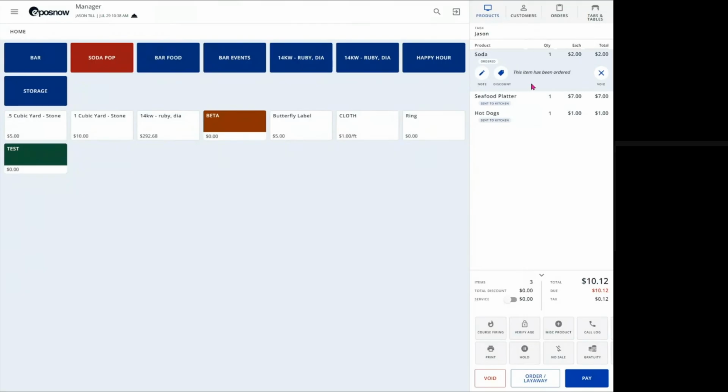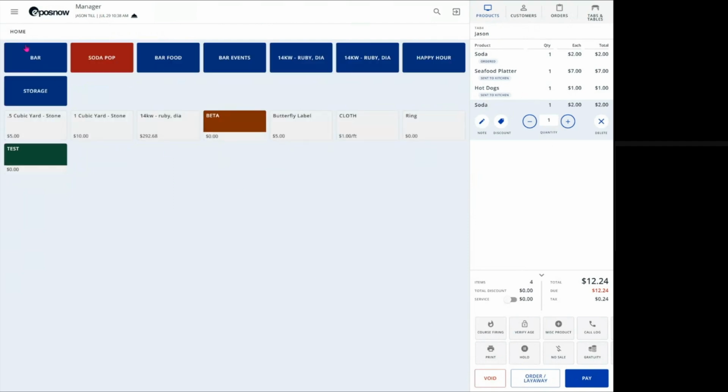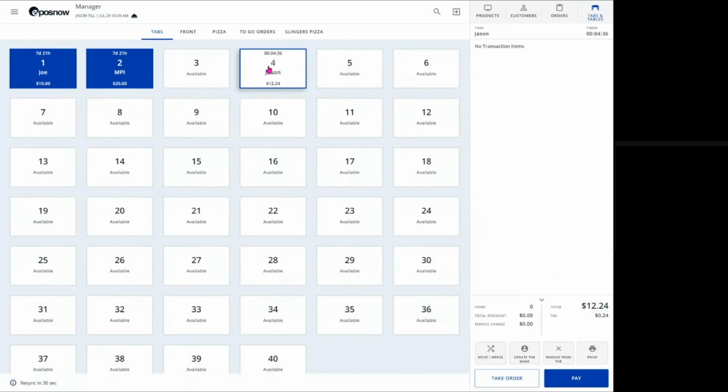The system will automatically prompt you that this item has already been ordered. This will help prevent any duplicates from being sent back to the kitchen or to the bar staff that's conducting any drinks. I'm going to order another soda. From here, as you'll notice, I have my extra soda option here. Same steps, order, layaway. Moving back into the screen now, my total has updated and it now has my second soda added.